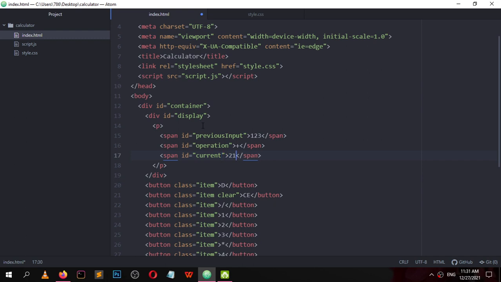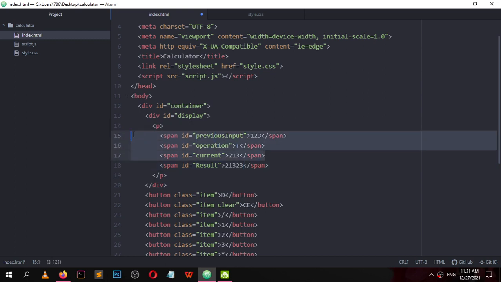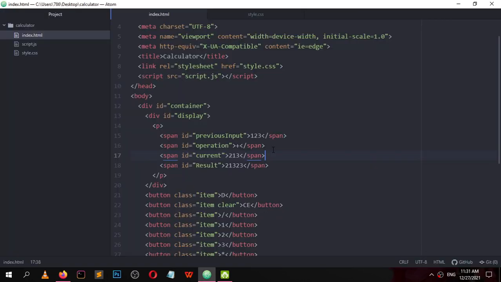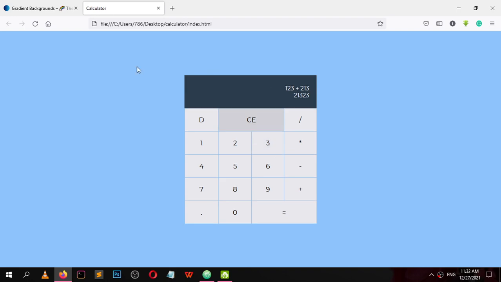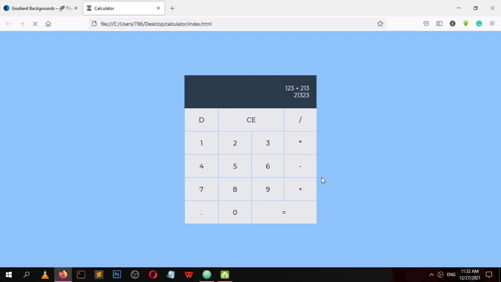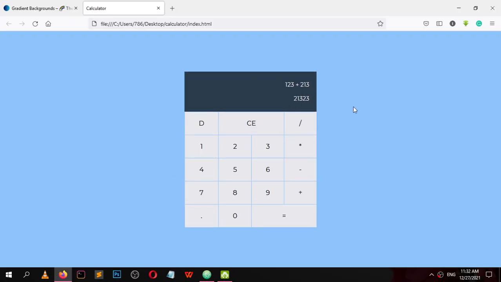So the current is 23213, and the fourth one is result. The ID for the fourth one is result. Result should show the operation of this. Let me see how it looks. Reload, it looks like this, but we want the result to be below, so give it a BR. Now it looks good. Add one more BR for some spacing, and change the font size for this result.